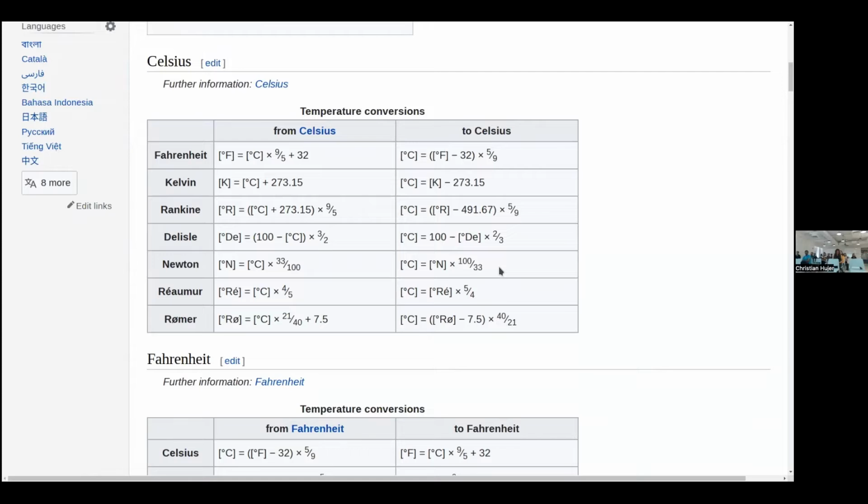We have Celsius, Fahrenheit, Kelvin, Rankine, Delisle, Newton. Wait, Newton? Yeah, that's not just a force, Newton also came up with a temperature scale. So, degrees Newton. Then Réaumur and Rømer. I hope I pronounced them correctly, no guarantee for that. So quite a number of temperature scales, and we will want to write a converter that can deal with all of them.